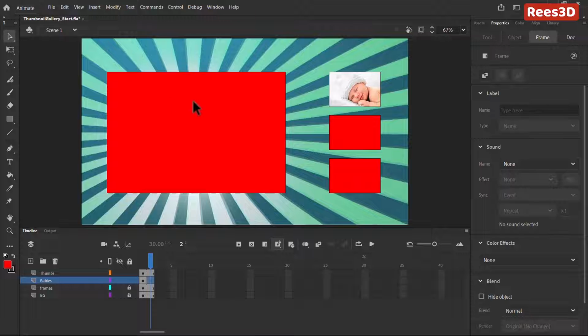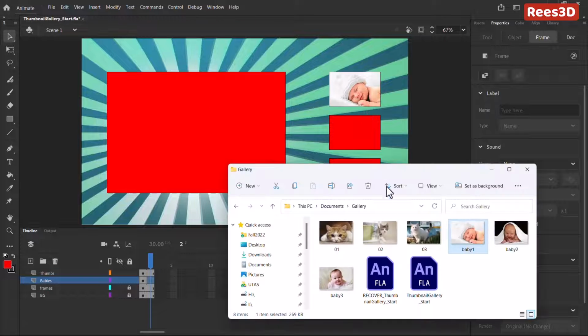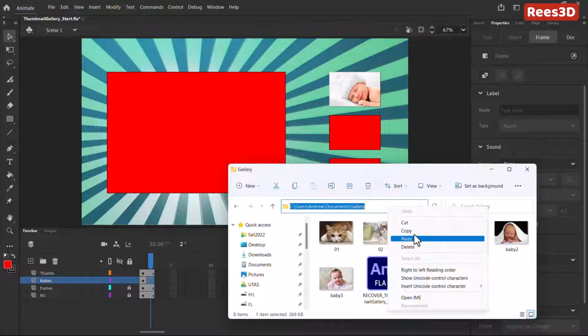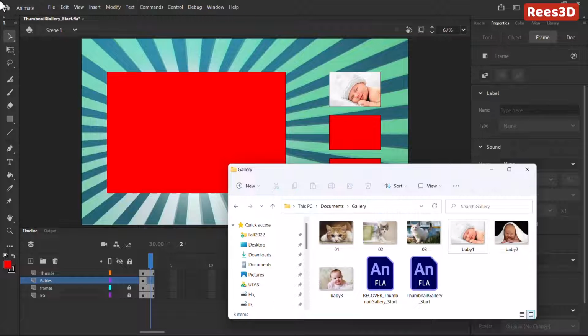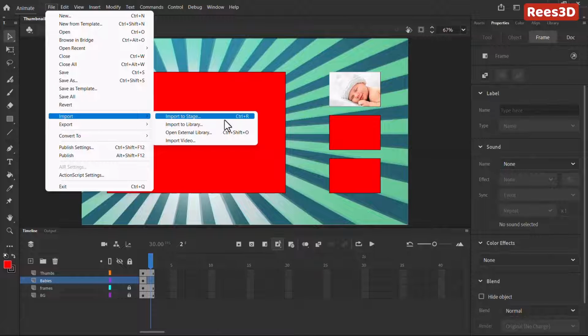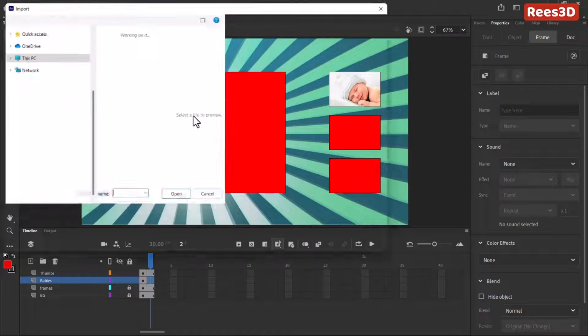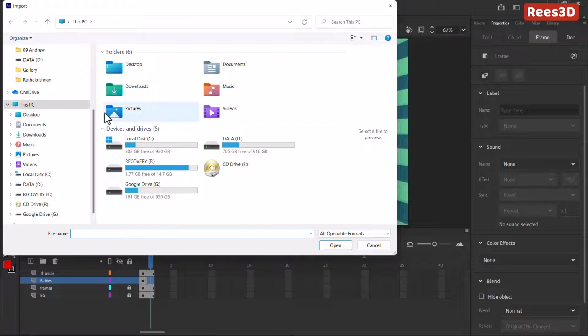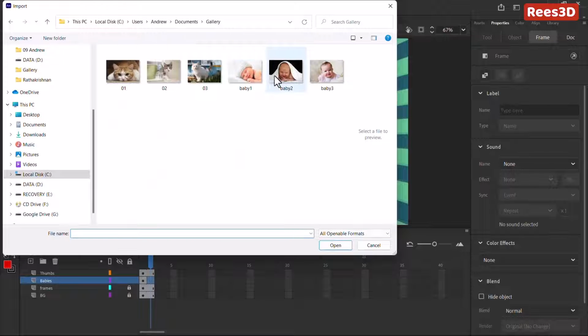Okay, so for doing that, I'm actually going back to my images here. Now let's do something else here. I'll just copy this link or the path, and I'll go to file, and we can also import pictures directly like this. So I'll say import to stage, or we can also bring it to the library, but I'm just going to choose import to stage here. And let's just paste that path, hit open, and there it is. So that's my second picture. So that's the second baby.